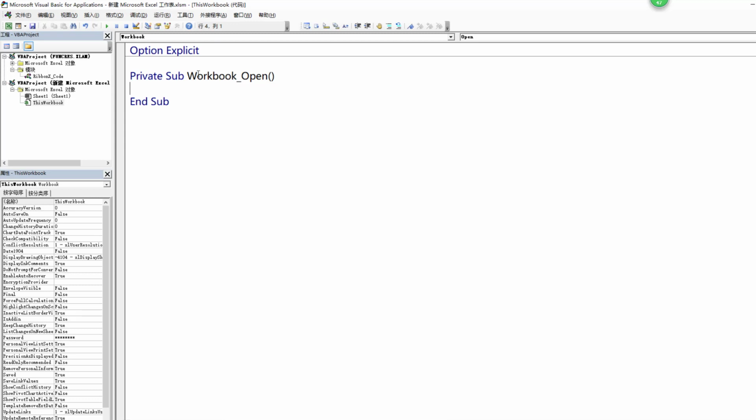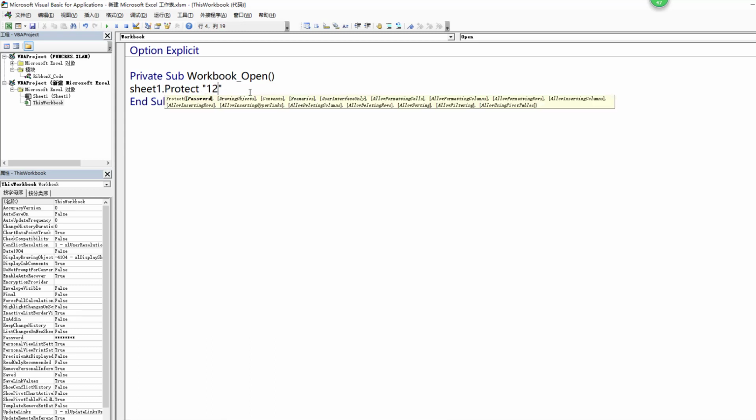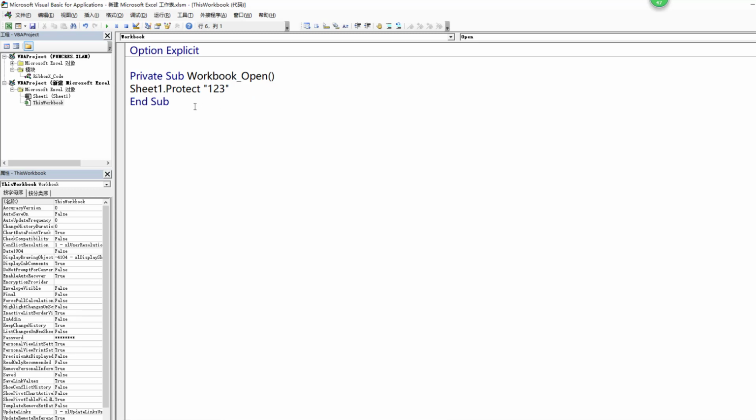selection, right? So it means when we open this workbook, something will happen, right? So what kind of things should happen? It just depends on what kind of code you put in. So we can put Sheet1.Protect, right? And here 1, 2, 3. But somebody will delete this sub, right?